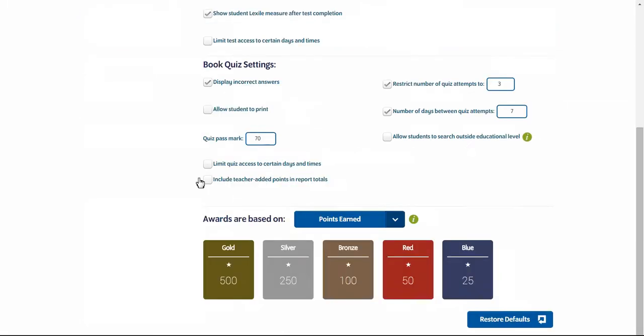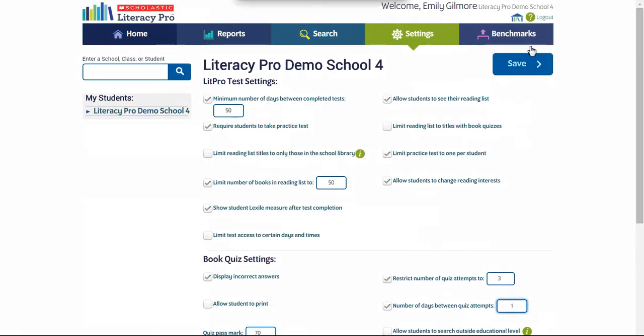The administrator may also choose to include teacher-added points and change the number of days between quizzes to 1 and save.